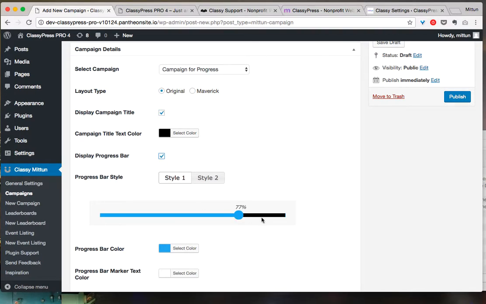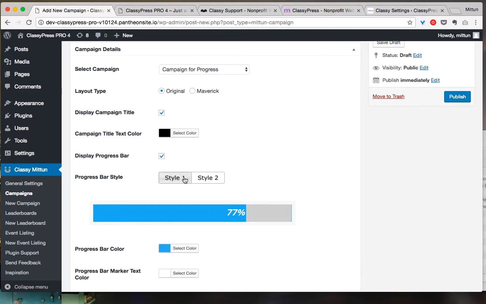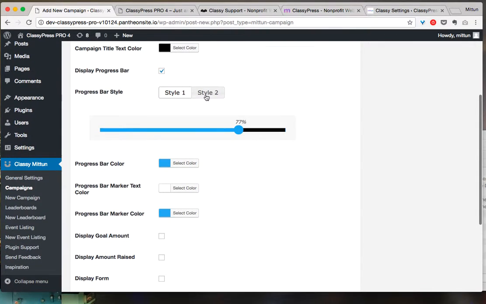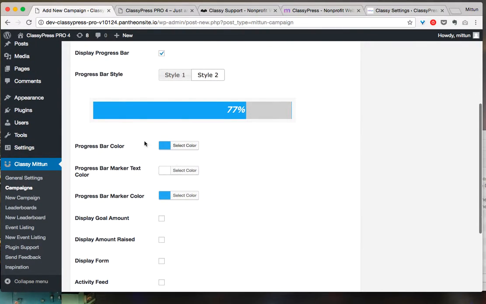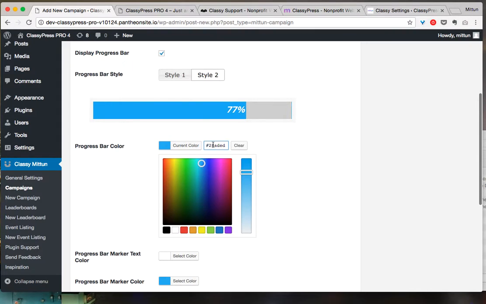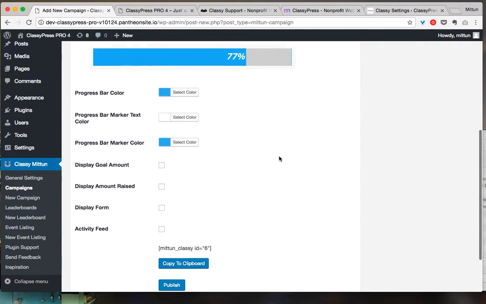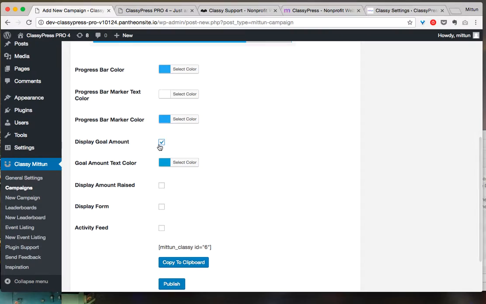Display the progress bar. This is your thermometer. So we have style 1, style 2. I'm going to go with style 2 because I like it. We have some pre-built colors already set up for you, but you can change these with your color picker to match the branding guidelines of your website. And just to speed things up, I'm going to display the goal amount.